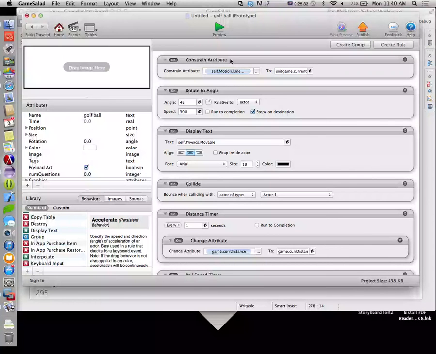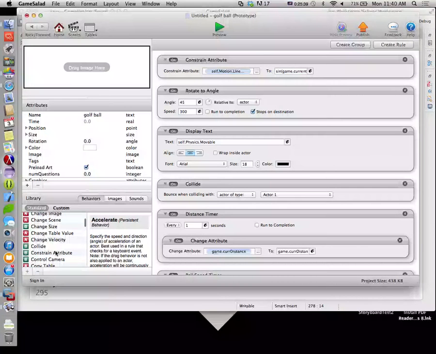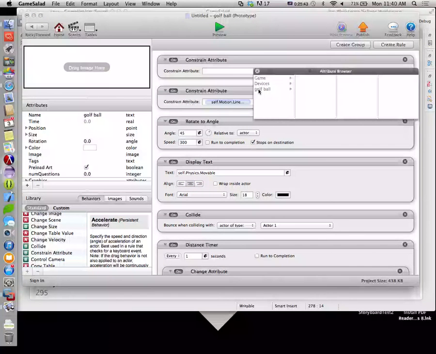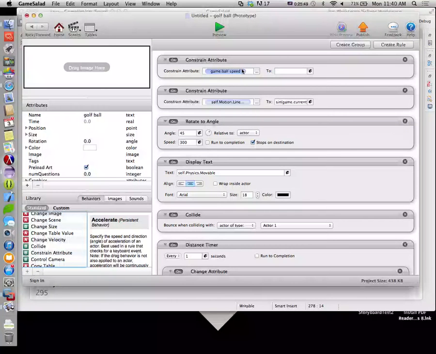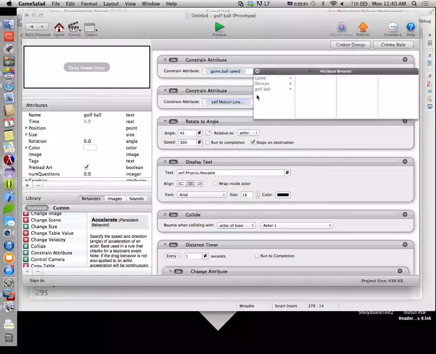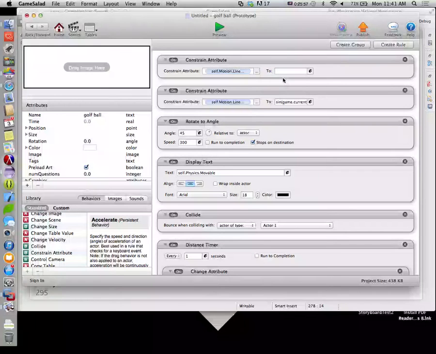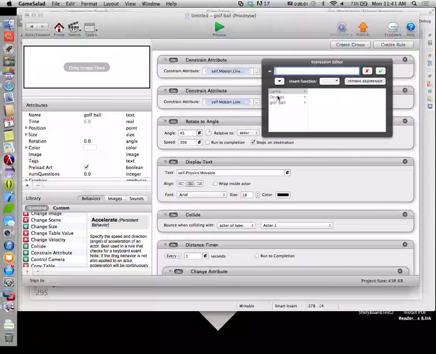Here, let me do it this way, just to ask the question in a better way. I'm going to constrain this attribute to our game's ball speed. Not current ball speed, but ball speed. But what attribute am I constraining? I'm constraining our golf ball's motion, linear velocity, x, to our game's ball speed, which is 120 right off the bat.